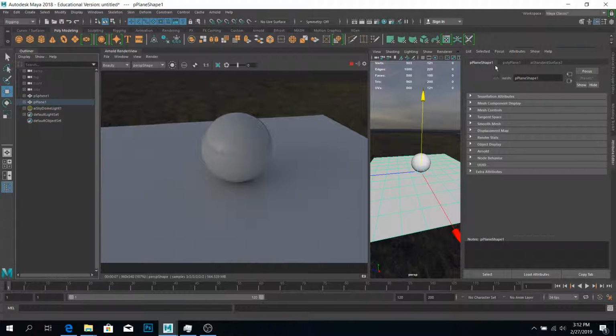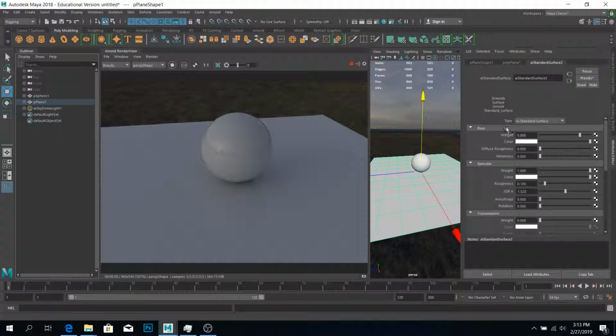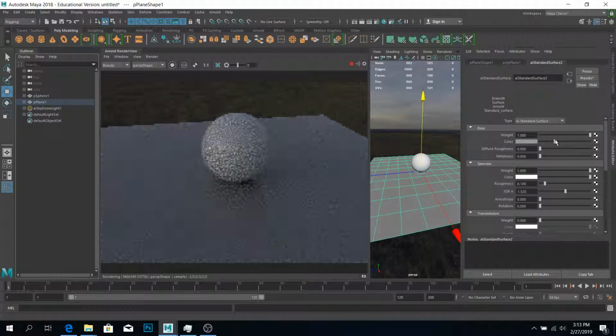Okay, so we are on that P-Shape 1, and we could actually do that for this as well. So if I clicked on that, came over to Arnold, I could turn the opaque off for that as well. So I turned it off for the plane, and then I needed to select the sphere and then turn that off too. Okay, so I'm going to go back to the plane, and I'm going to go to AI Standard Surface 2. And this is where our attributes start popping up. And so I'm just going to take that slider for color and pull that all the way up. I don't want it to be a full white, so I'm just going to bring that down a little bit.